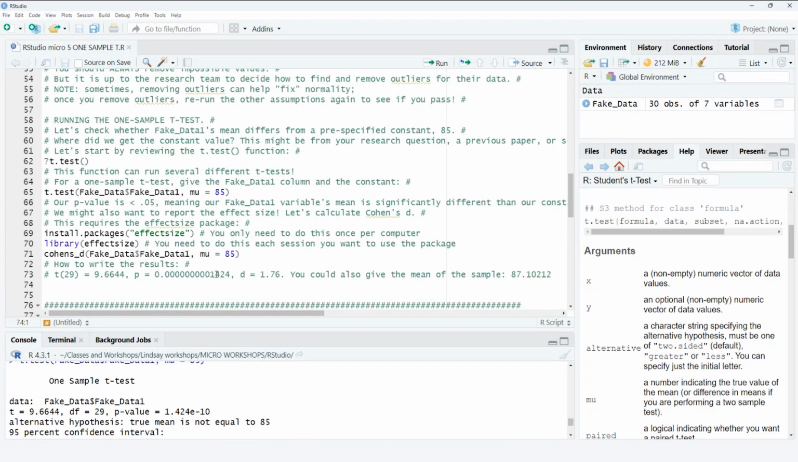So our p-value is less than 0.05. We found statistical significance. The one other thing we might want to report is an effect size. The p-value doesn't tell you about the size of this difference. It just says there is a difference. So we might want to say, how big is this difference? We can do this using the effect size package.